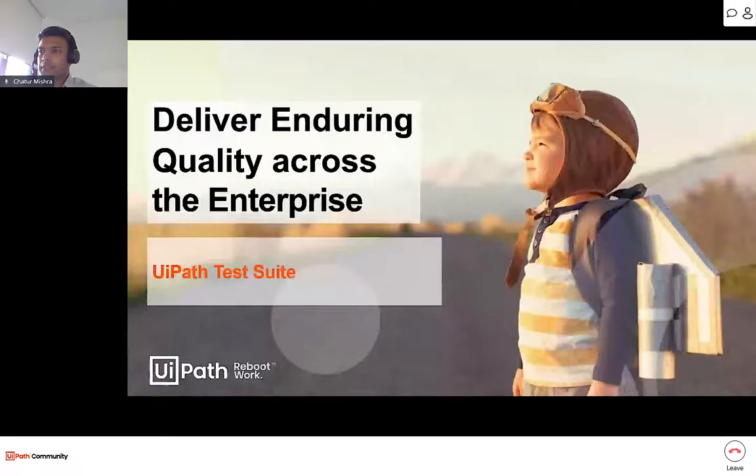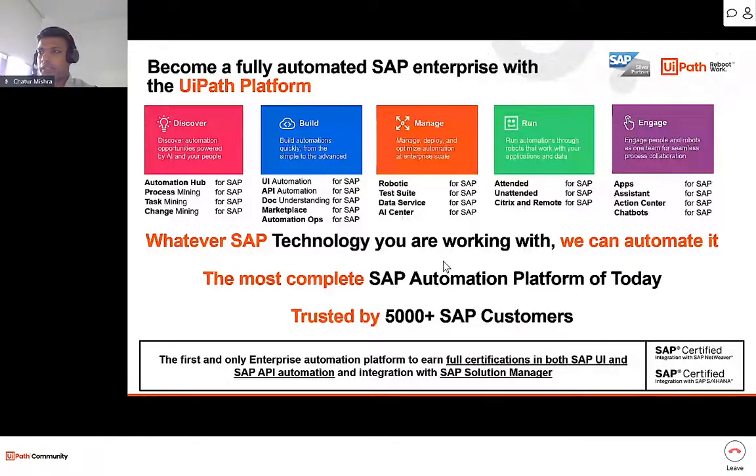SAP is a very widely used ERP platform. We are SAP certified, and you can use UiPath Test Suite to even test migrations from older versions of SAP to more modern releases such as SAP S/4HANA. And this doesn't just apply to SAP, but any other proprietary technology that a lot of ERP and CRM systems use today.